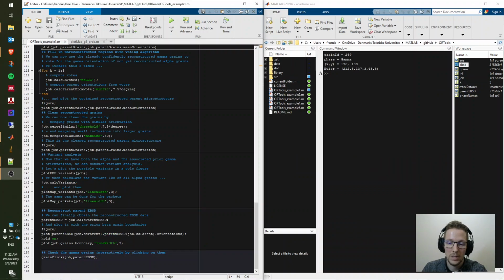So yeah, this grainClick is basically the last part I want to show you for today for the ORTools toolbox. And yeah, I hope you enjoyed the functionality of the toolbox. I think it can make pretty simple and pretty good plots for analyzing martensitic transformations. Have fun.